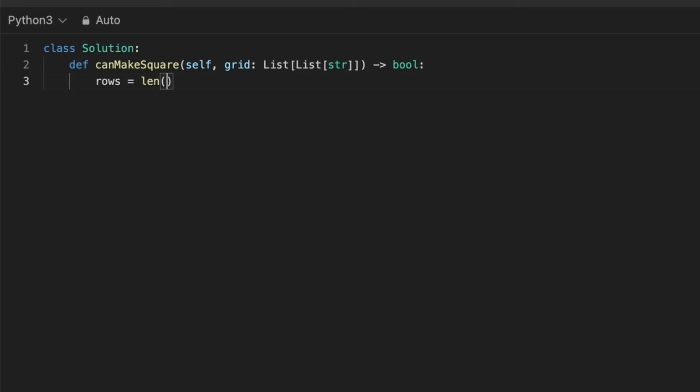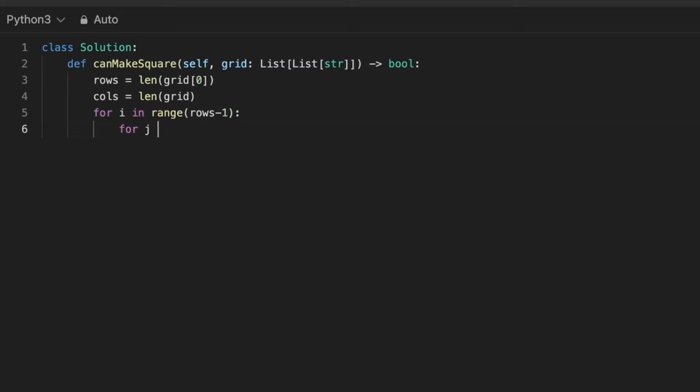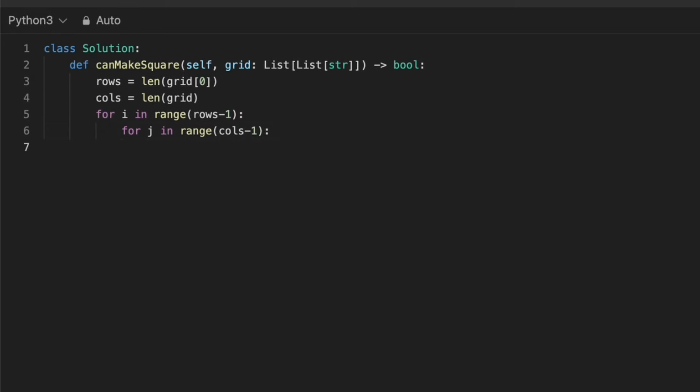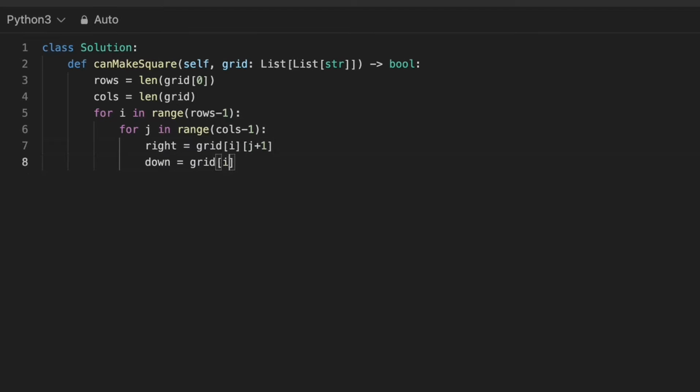Now let's dive into the coding section. We begin by defining the number of rows and columns in the matrix. Then we iterate through each row and column, selecting a 2x2 subgrid. It's important to note that we exclude the last row and the last column because it's not possible to form a 2x2 square with these cells. For each 2x2 subgrid, we need to consider 4 cells: the current cell, the cell to the right, the cell below, and the diagonal cell.